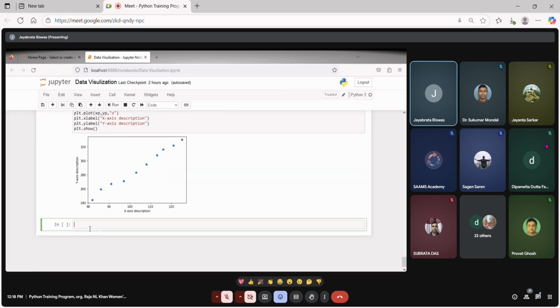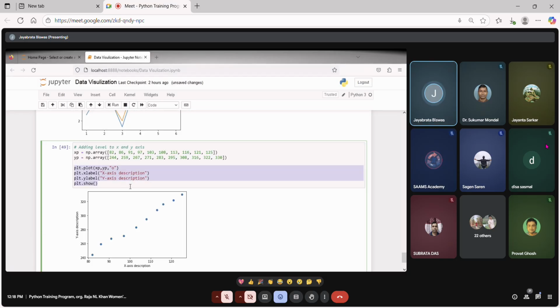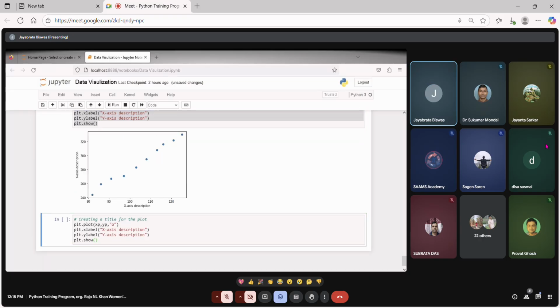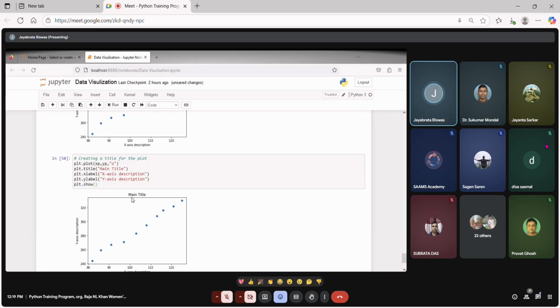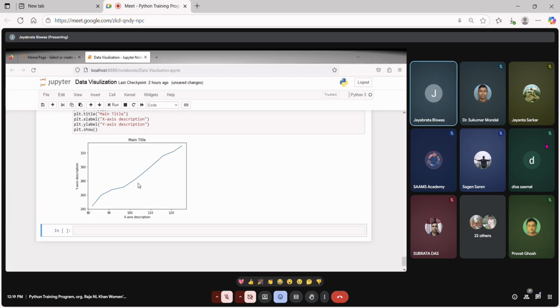Okay, now title for the plot. How to create a title? So nothing but same as this. Copy and paste it. Add an extra line. plt dot title, main title. Right, so that is the main title of the plot. You can also omit this point and plot this in this way.